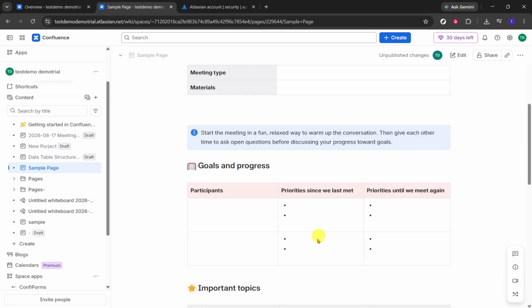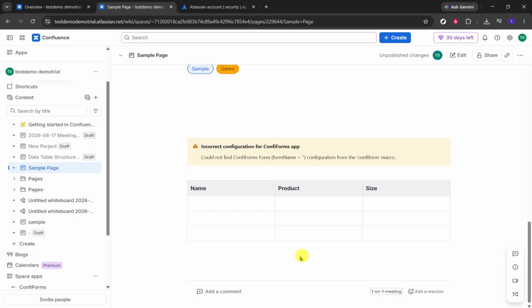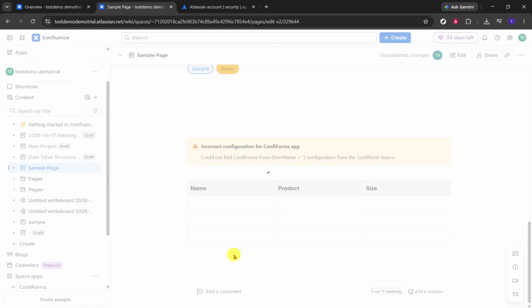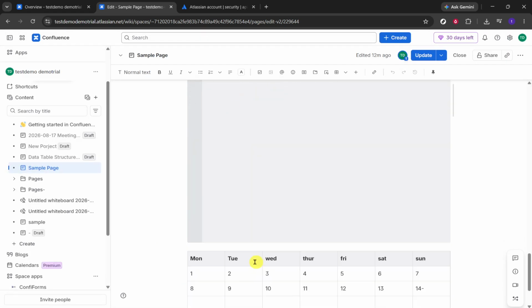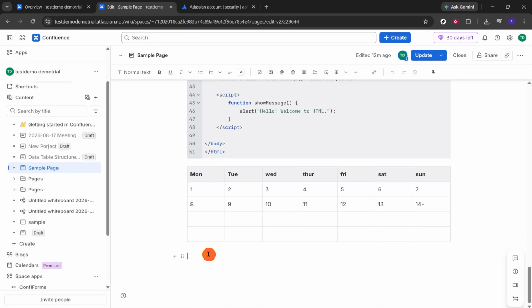In a blank area of the page, type /Gantt. Confluence uses /commands to insert elements quickly, so this is a fast way to find the correct macro. From the options that appear, click Gantt Chart. Now you can begin adding chart items.